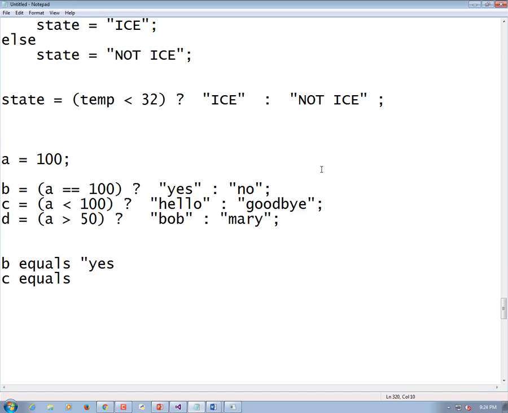So is A less than 100? That's false because 100 is not less than 100. So it's going to be equal to the second thing. So C is equal to goodbye. And what about the third one? Is A greater than 50? Yes, so D is equal to Bob and not Mary.